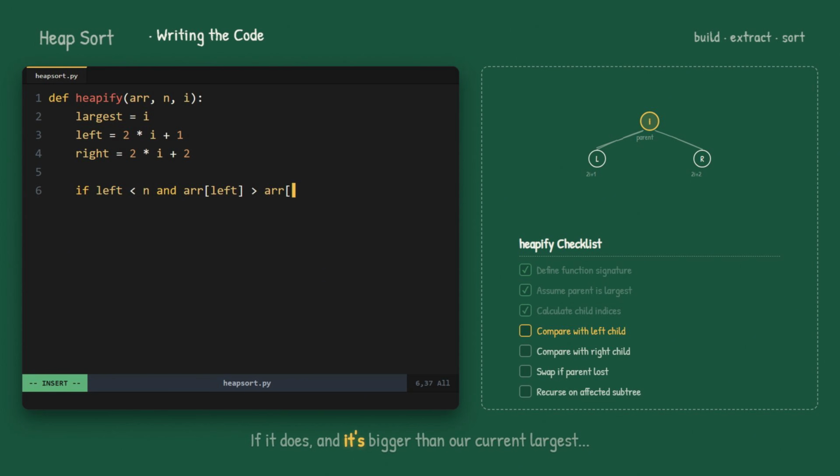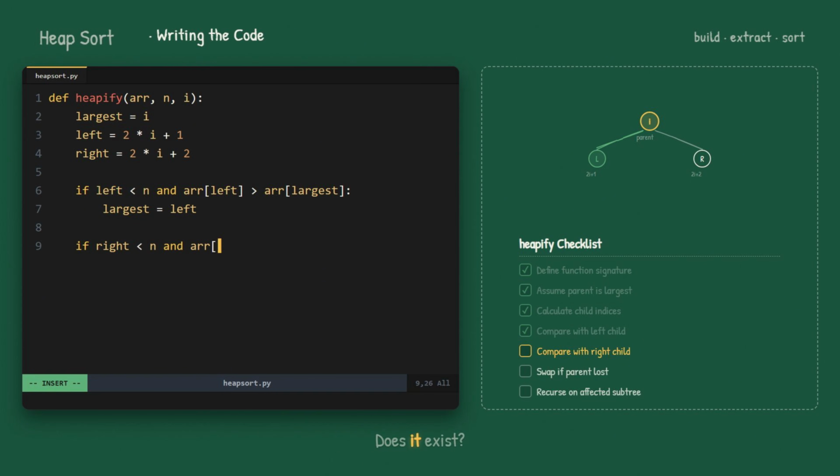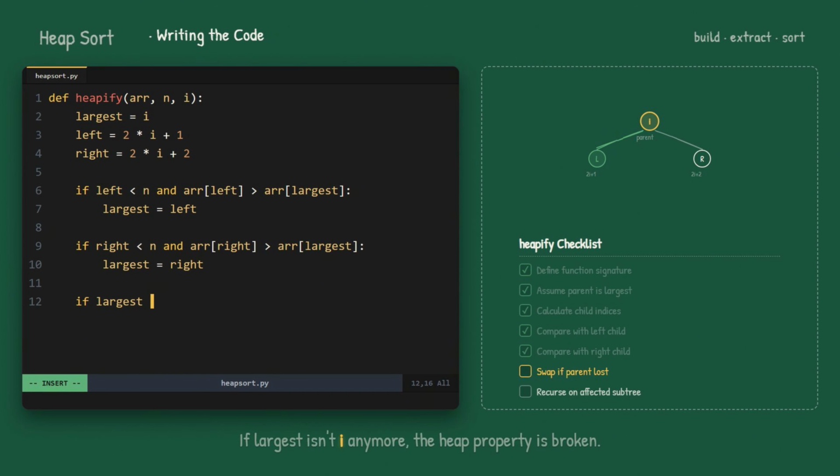If it does, and it's bigger than our current largest, then the left child takes the crown. Same check for the right child. Does it exist? Is it bigger than our current largest? If so, right child becomes the new champion. Now the key question, did the parent lose? If largest isn't i anymore, the heap property is broken.